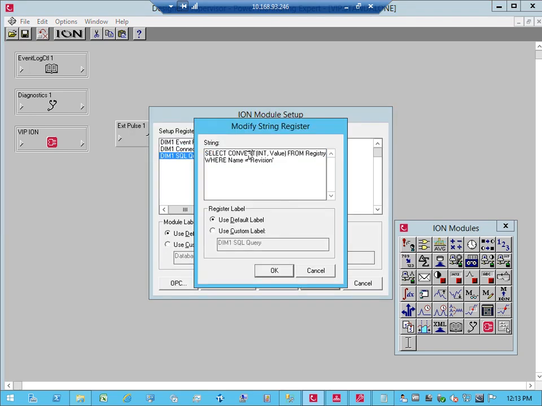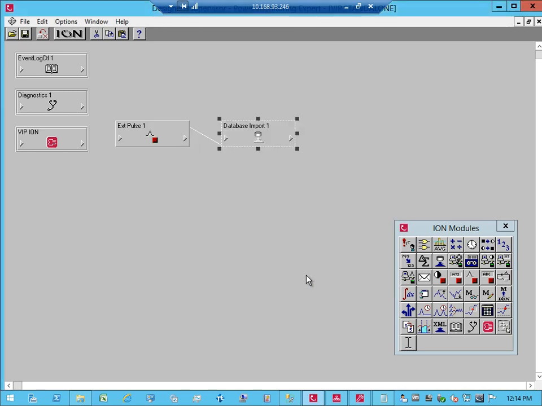The example I'd like to show you quickly is this query. Based on some feedback from the labs program we did, originally this query just said select value from registry where name equals revision. In this case, we get a string as our return type, and the query will still work.